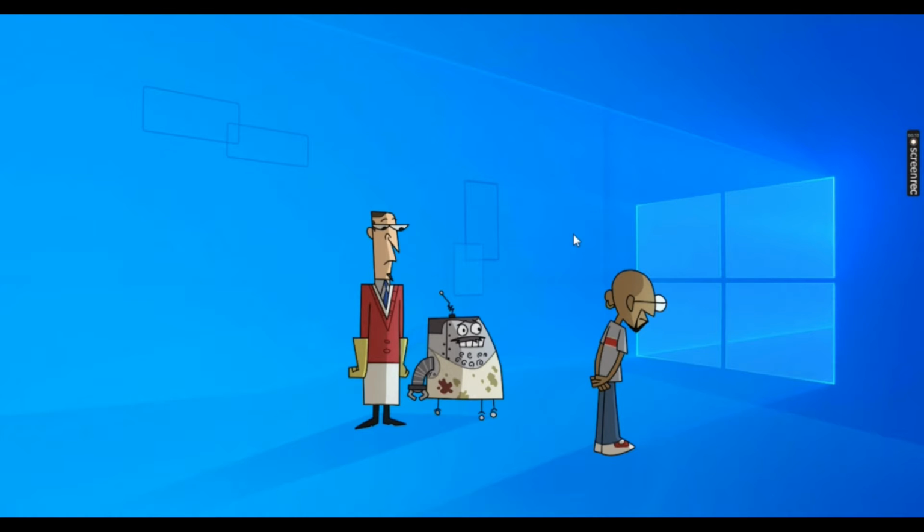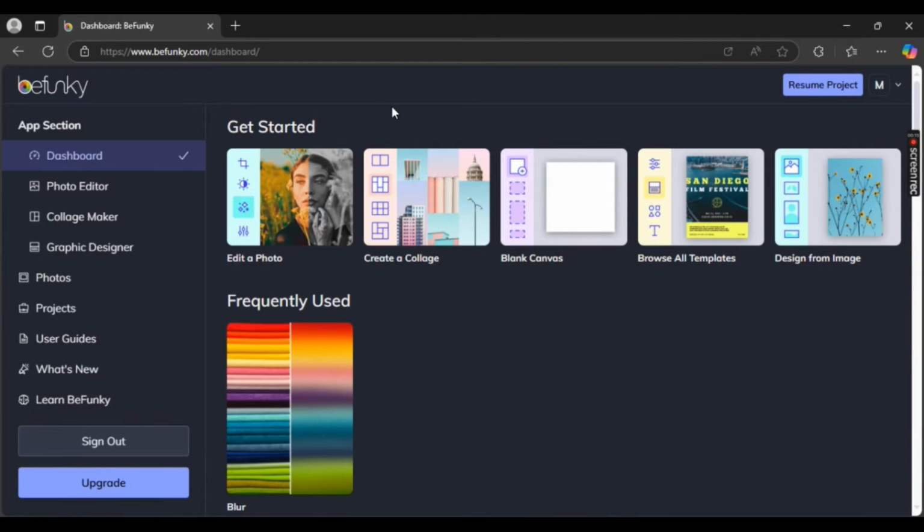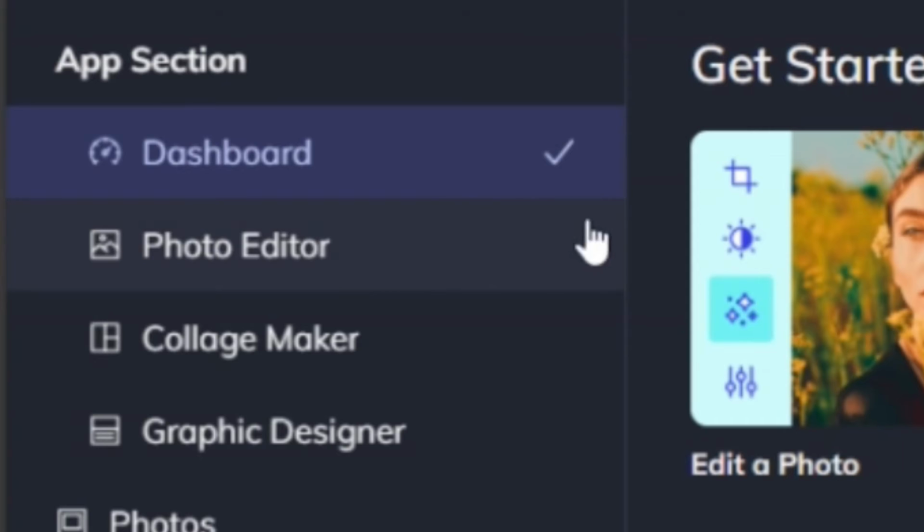Now first up, open up your BeFunky application or go through your website. The choice is yours. Once you're there, you can either choose photo editor or graphic designer. So for this video, for easiness, I'll go for graphic designer.